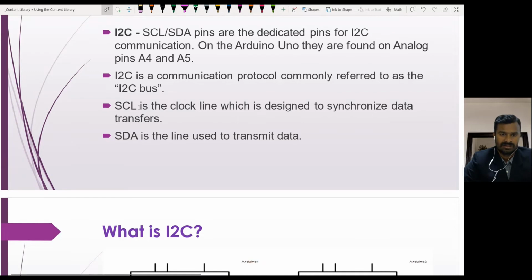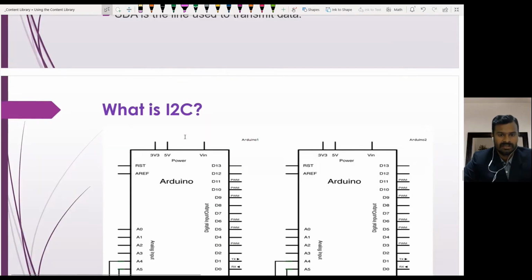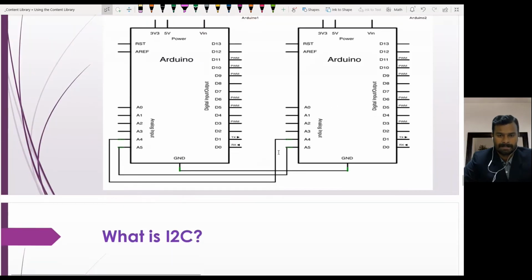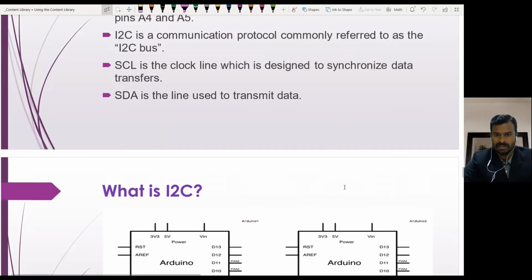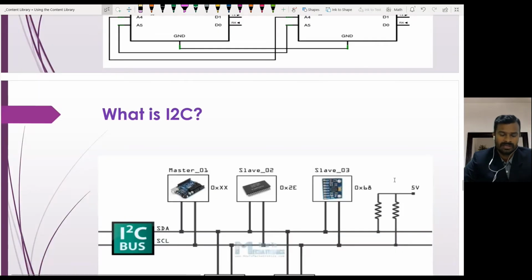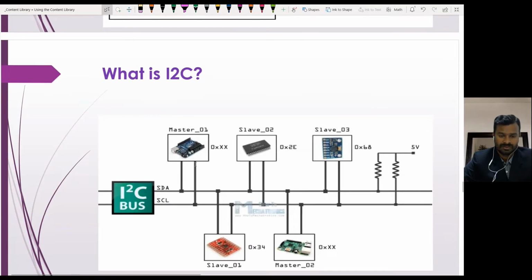SCL is a clock line. Again, it is a synchronized communication, and SDA is a data line. So this is how it is connected. It is used for connecting two Arduinos. Master and slave configuration is possible, or you can connect many devices with an Arduino. So we can have an I2C bus, where we can connect a larger number of master and slave devices.